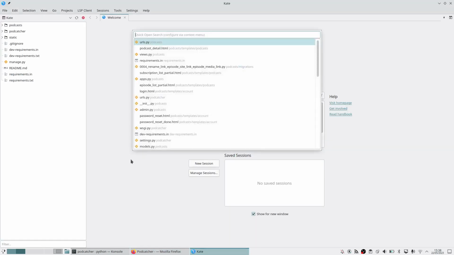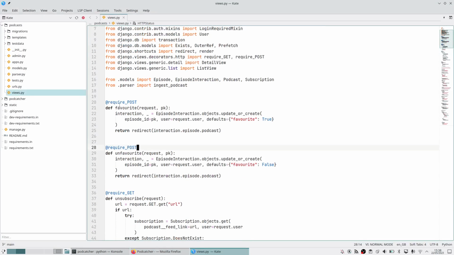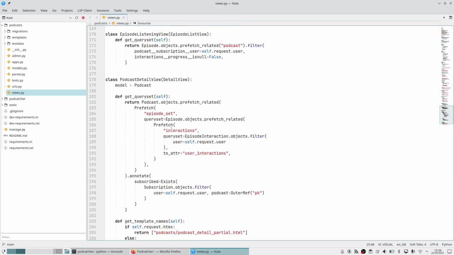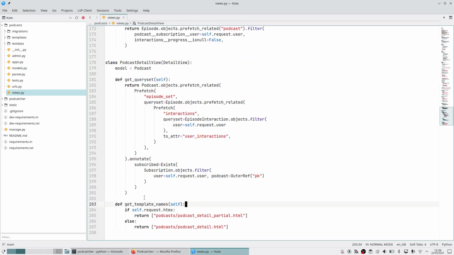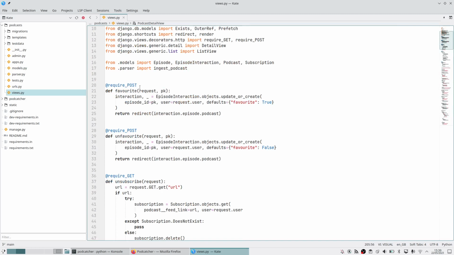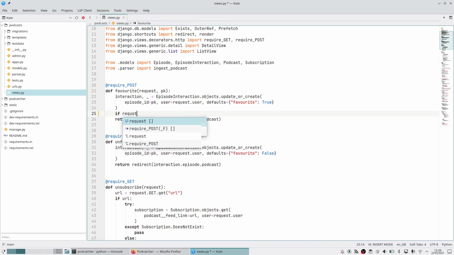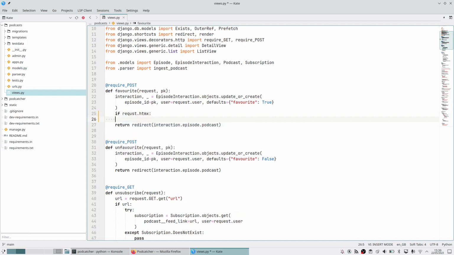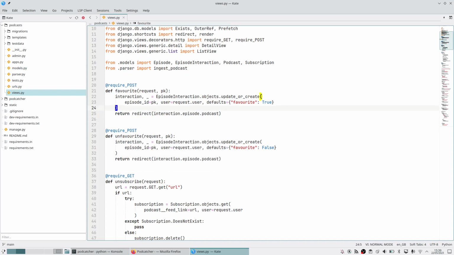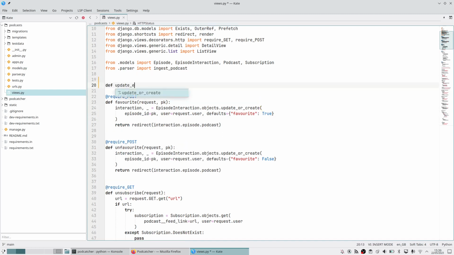So let's head to our views, and it's particularly here for favorite and unfavorite. You can see we're redirecting to the podcast view, and then HTMX will re-render this entire detail view. So we'll be hitting this and it will re-render all of the rows at once. So I think here we can probably say, if request.htmx do one thing, else return another thing. But before I do that, I think maybe we can just refactor this method out, so we only have to change the code in one place.